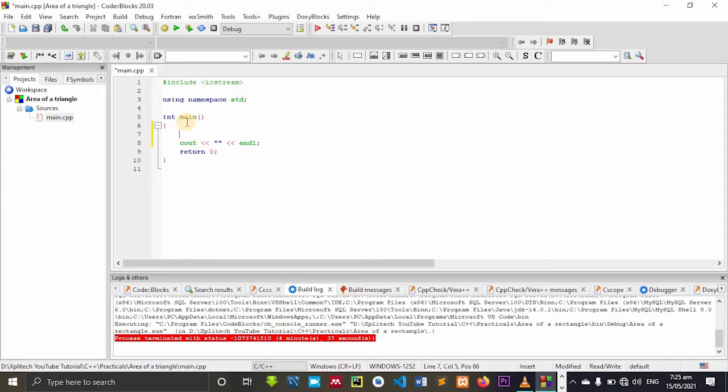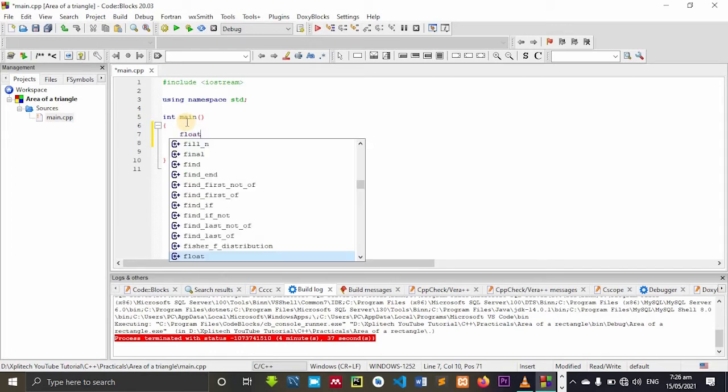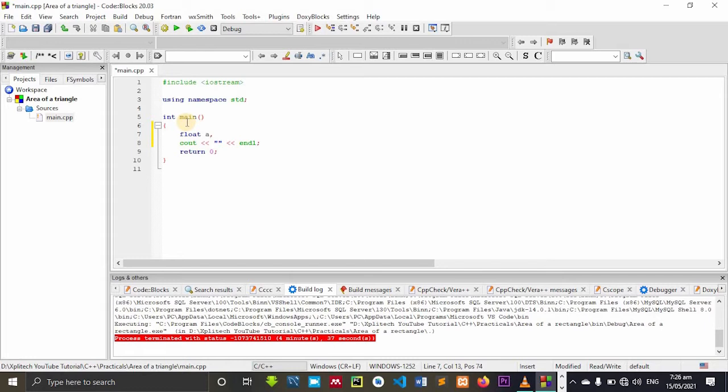Let's note this for the area of a triangle. You see, we are having a decimal. The results can be in a decimal, or we can type in decimal values. So we use this data type called float to declare our variable. Let's say float a and then b and then c. Then we terminate it here like this.